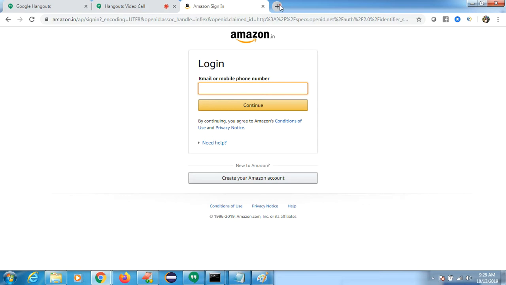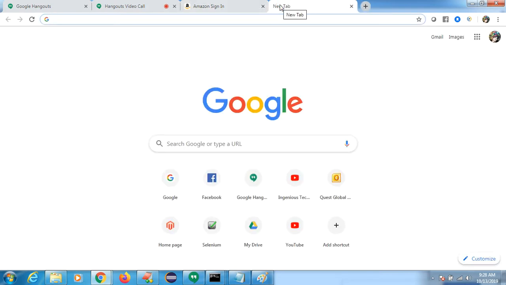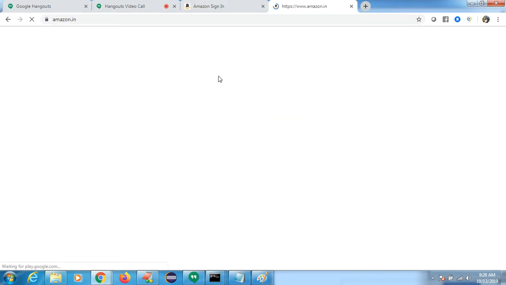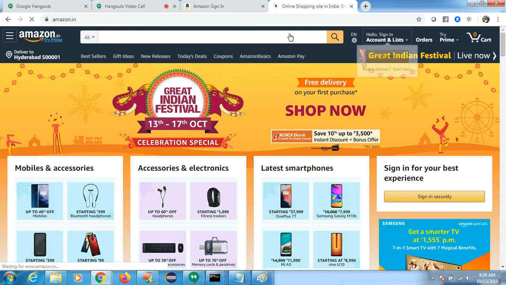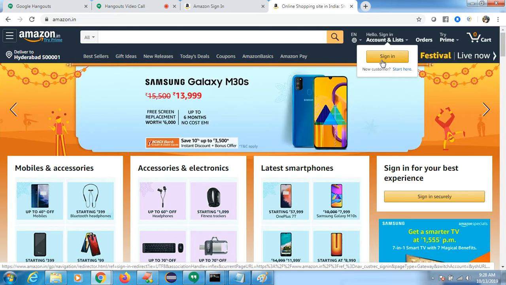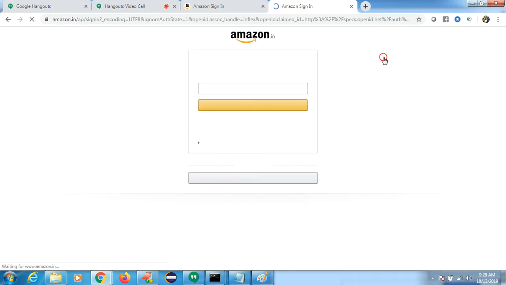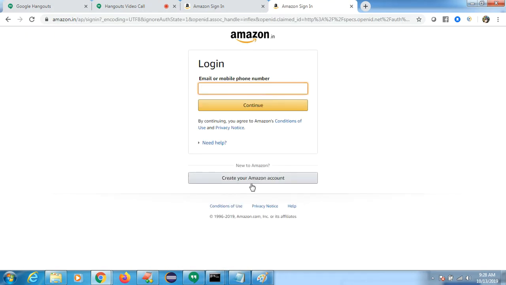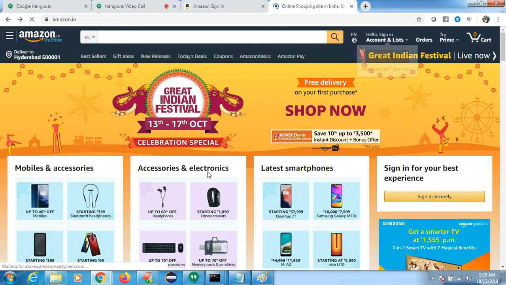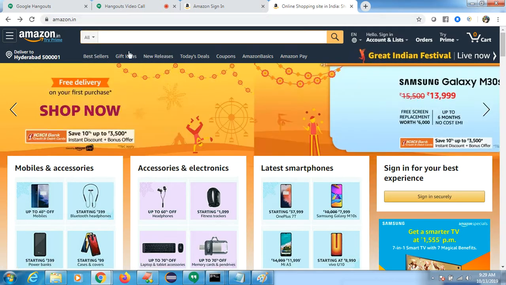Once again, I am not logged in. So now we have the operation sign in. Sign in is one operation. If you are a new user, you have to register, create an Amazon account. If you are an existing user, you sign in. These are all logic they developed while developing the Amazon application. After that, you search for the product you want.